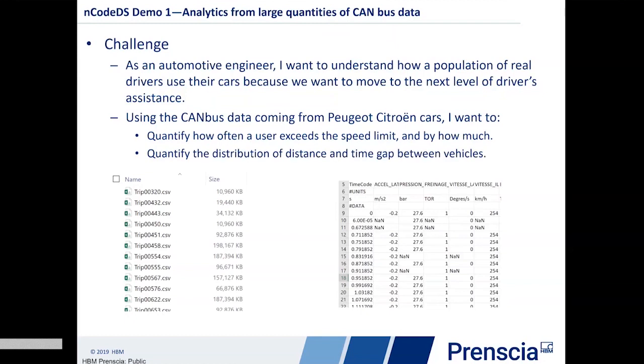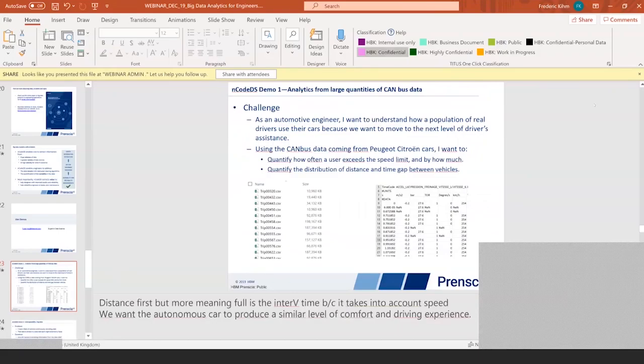Another thing I want to do is implement automatic braking if the distance between vehicles is too small. So I want to quantify the distribution of the distance between vehicles, and probably more interestingly, the time gap between vehicles. So let's do that. Enough talking. Let me just move on to the demo here.